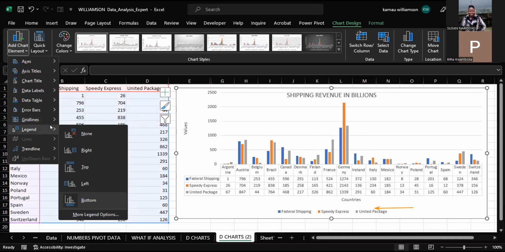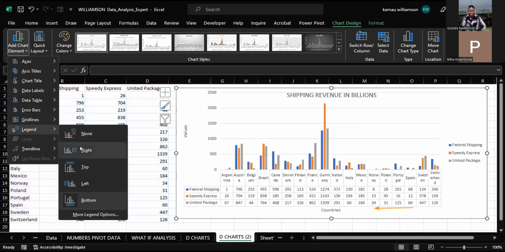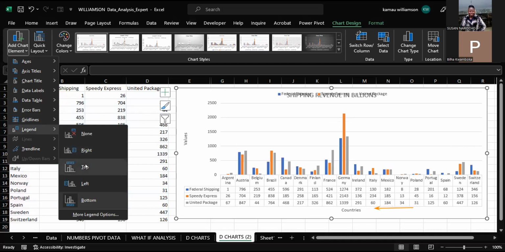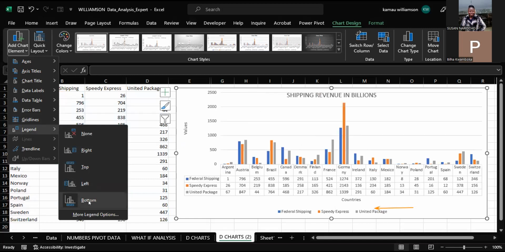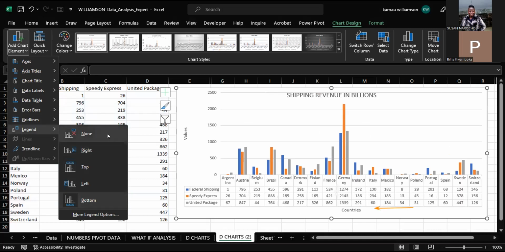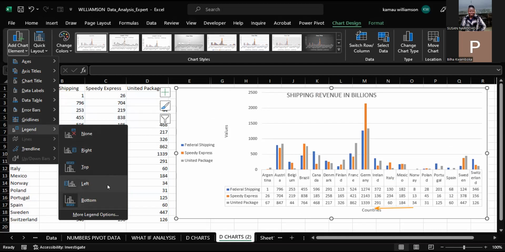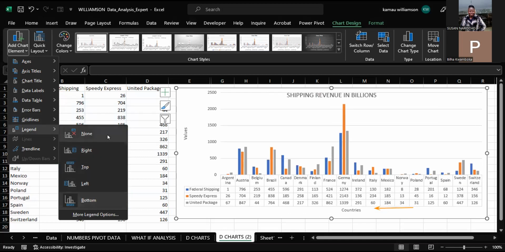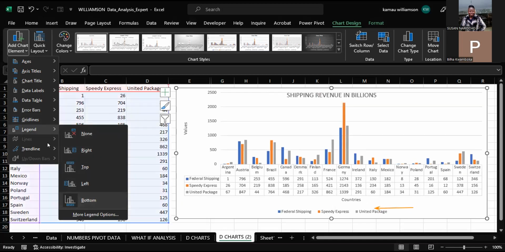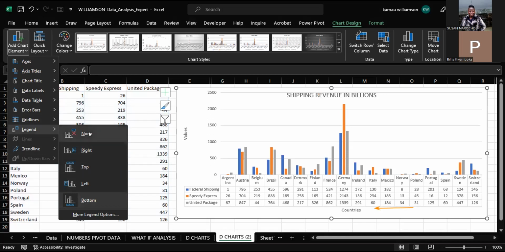Okay, so we have the legend. I've already showed you what it is. If you need it to be on top, on the right, on the left, etc., you choose where you want it. You can either have it on top, at the bottom, or on your right. Rarely have I seen it on the left. So you can choose one, either between top or bottom, or none, because you already have it there. Okay, awesome.